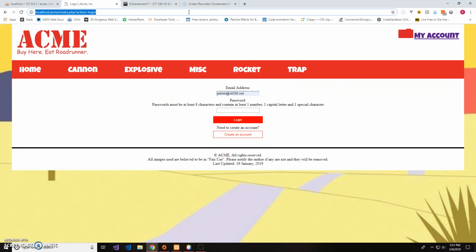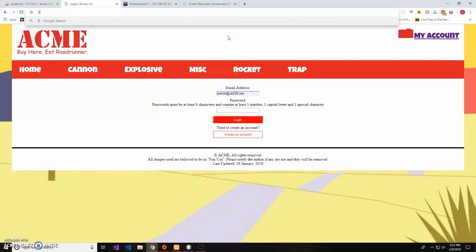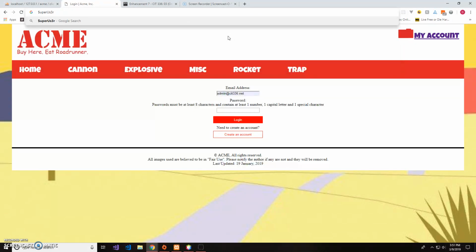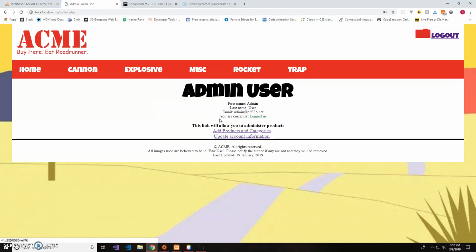Go ahead and log in with this as well. Admin, and I'm going to go ahead and type it up here so you can see I'm using the new password and not the old one. So it was that, I believe. Okay, hit login. And there you go. It's logged in with the new password and everything's working correctly.